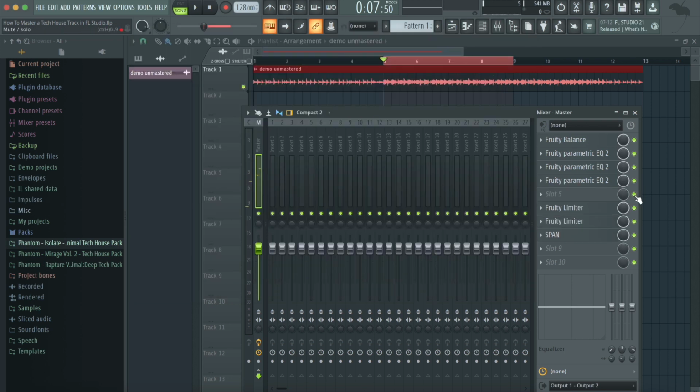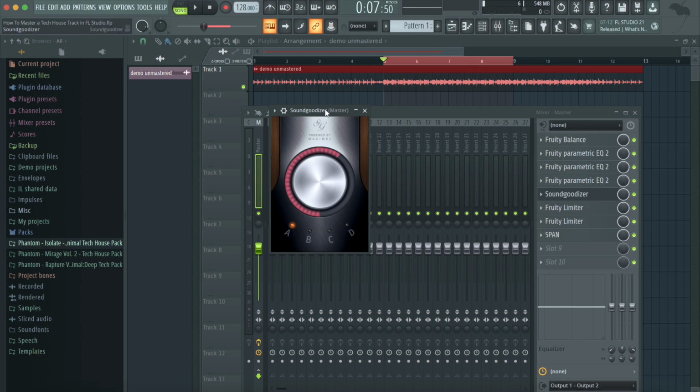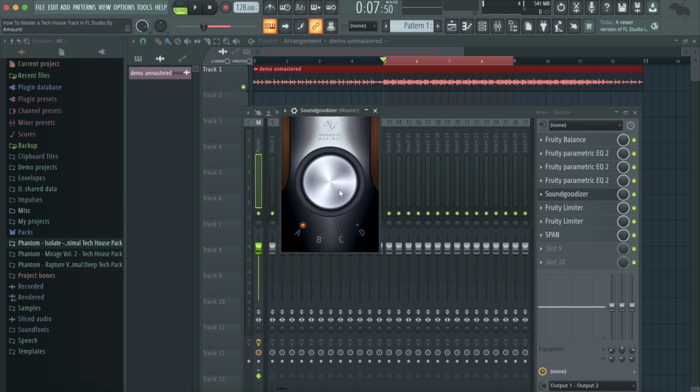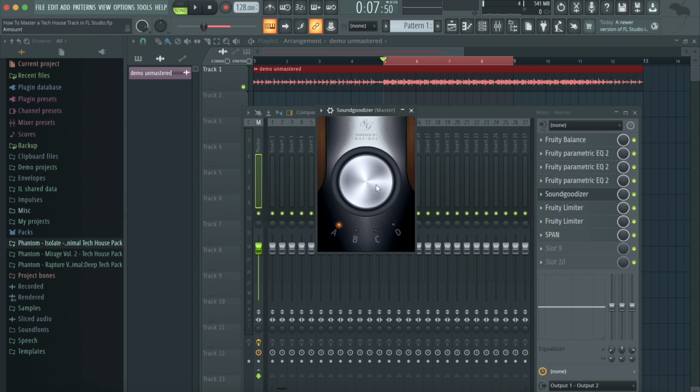So another thing that you can do here is adding a bit of saturation. The best way to do this in FL Studio is by using the Soundgoodizer, which is basically a one-knob plugin with a lot of effects like compression and saturation that are working in the background. So you don't have to overuse it, just a tiny amount is good.